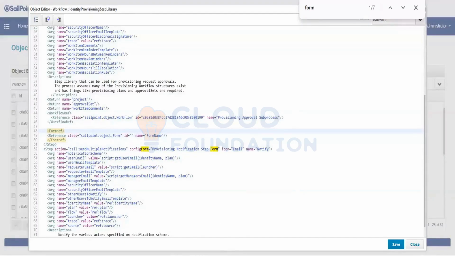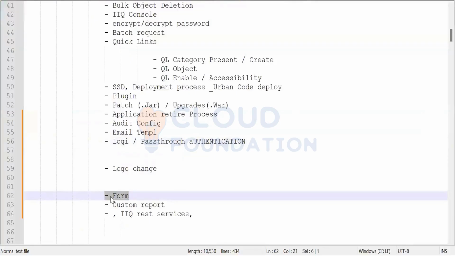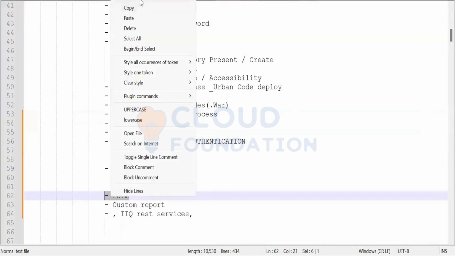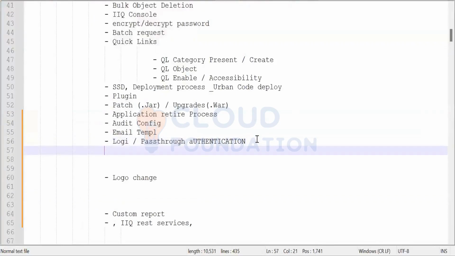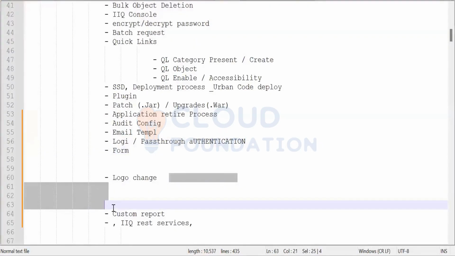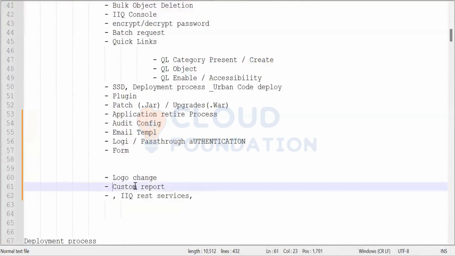I think we are left with how to do a custom report and how to blend the customization. Let's talk about that now. Let's talk about custom report. What is a report basically? I think we already talked about reports, right? What is a report? Can someone answer this?